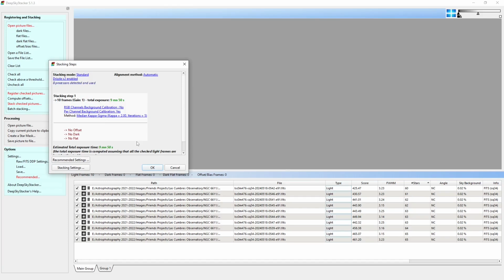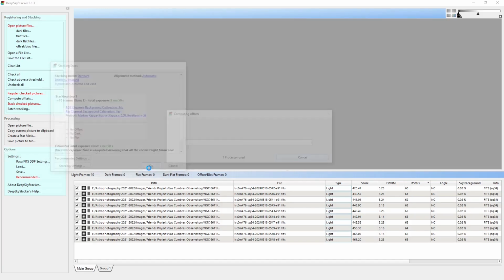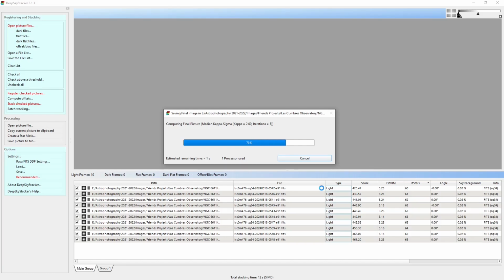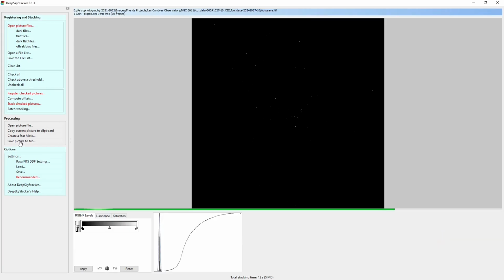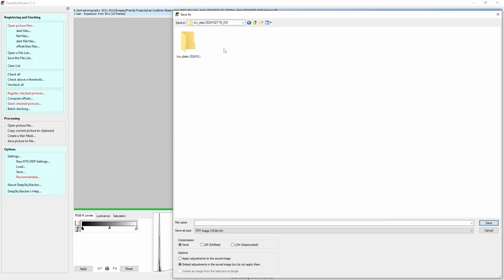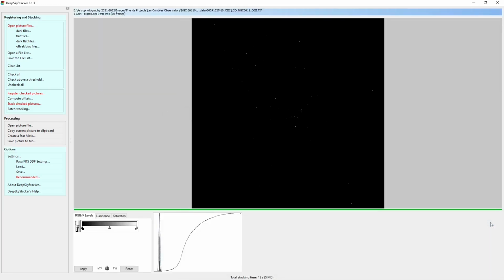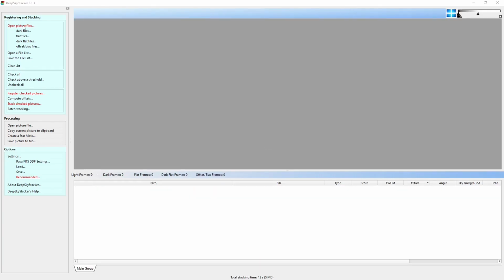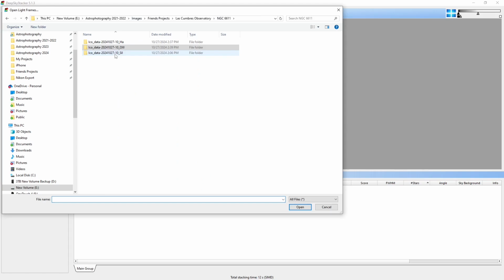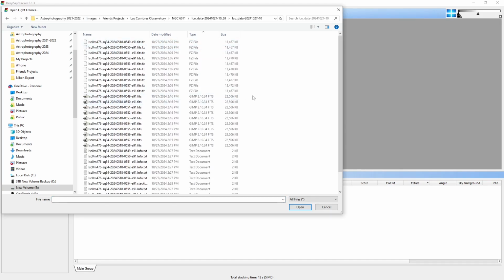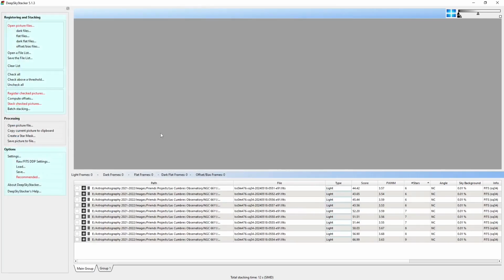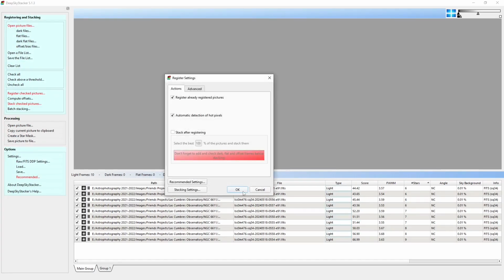And then we'll stack the pictures by clicking on Stack Checked Pictures. Again, we see here there's 10 frames, total just about 10 minutes. This is what we want, so we'll click on OK. And then we'll save this stacked image under 03. I'll call it LCO underscore NGC 6611 underscore 03. And then clear list. And then we'll work on the last set of data, the S2 data. Select the FITS images. Oh, first we need to check all and then register.